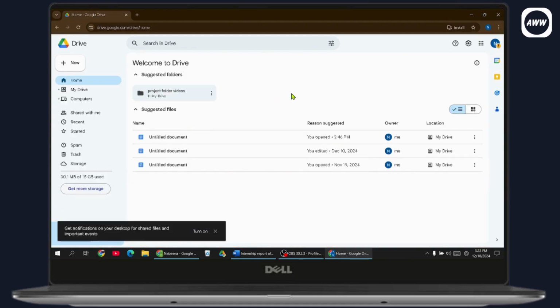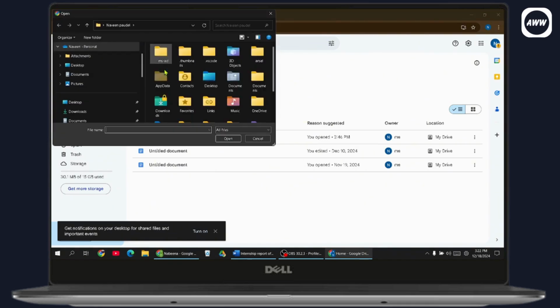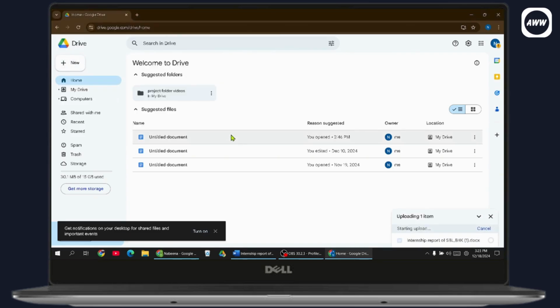Now, once you're under the Drive, what you need to do is simply go with the plus, which is right here on the upper left, go with New, and go with a file upload or a folder upload, anything that you're comfortable with. I'll just simply choose folder. Now, for example, I'll just upload this one. Go with Open and wait for it to upload.